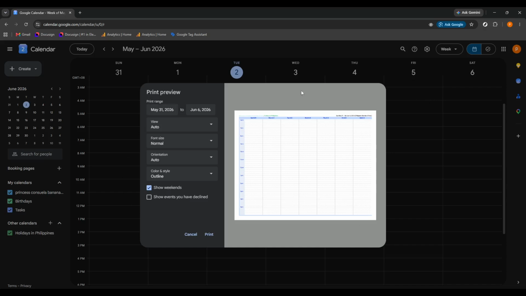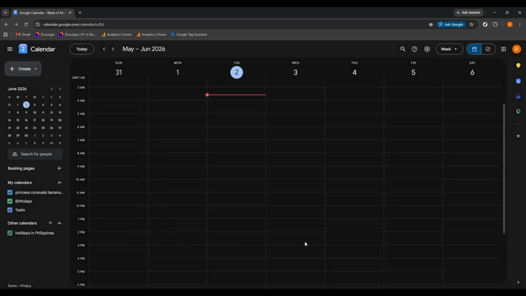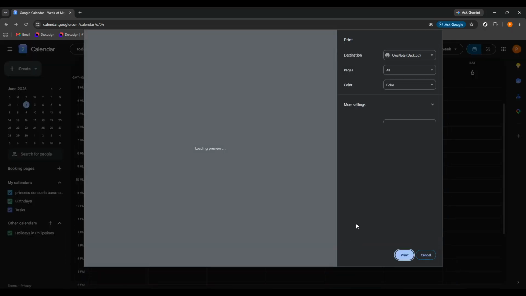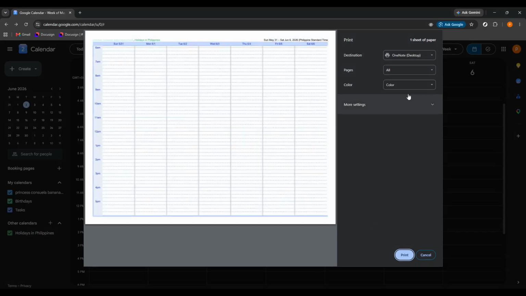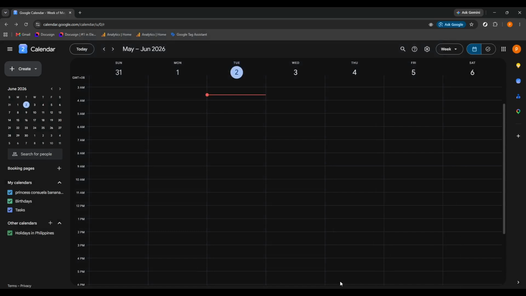Click Print. When the print dialog opens, look for where it asks for your printer destination. Click that drop-down and select OneNote for Windows 10 or OneNote Desktop. You might have to click See More to find it. Hit Print. A window will pop up asking you which notebook and which section inside OneNote you want to send it to. Pick the right spot, click OK, and that is it.